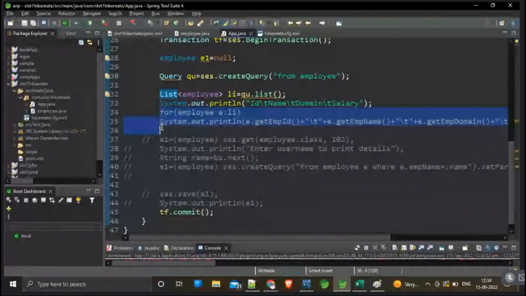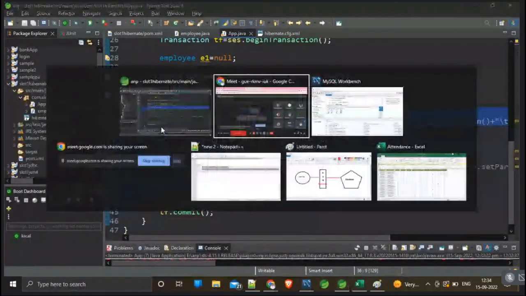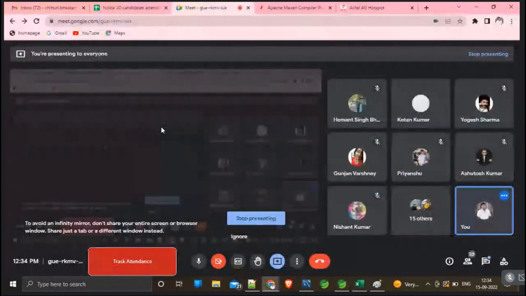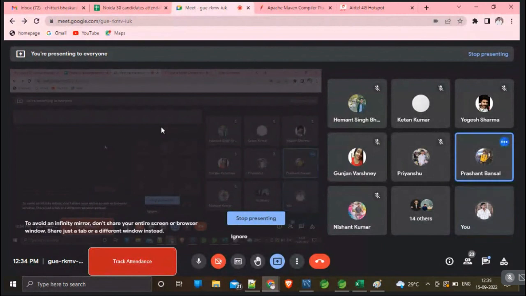Is this clear for everyone? Inserting the values and retrieving the values. Are you clear with this? Any doubts? No, sir. Prashant, you didn't understand or no doubts? Any doubt or any confusion? No, sir. What about Priyanshu, Ashutosh, Rahul, Hemant, Yogesh? No, sir, it's clear.